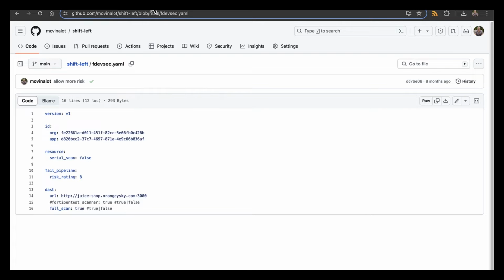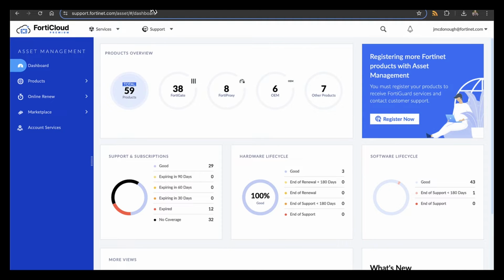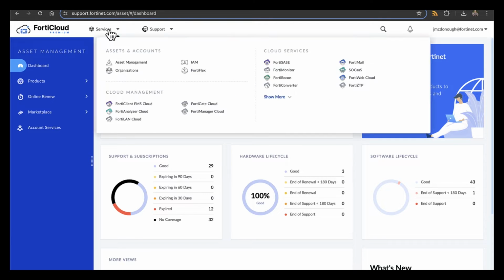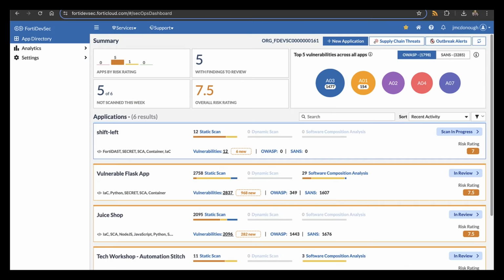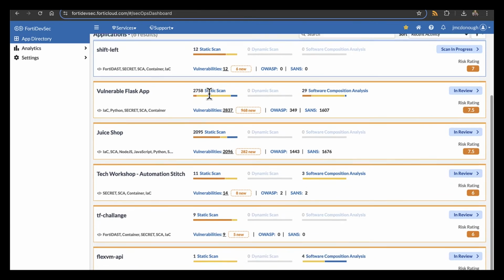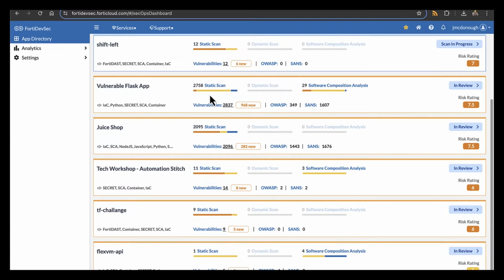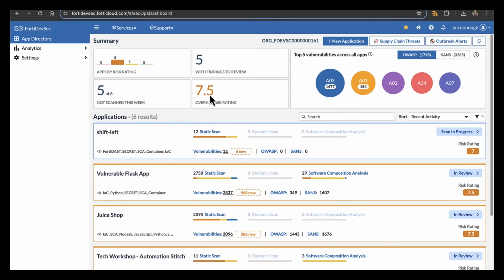The way you get to FortiDevSec is through the FortiCloud support.fortinet.com portal. FortiDevSec will be listed as one of your services if you're licensed for it. And clicking on FortiDevSec will open up the FortiDevSec interface. As well, this is where you will find FortiDAST. When you go into the FortiDevSec interface, you'll see the applications that you have created, the ones that you're scanning. You'll see those applications in this environment.